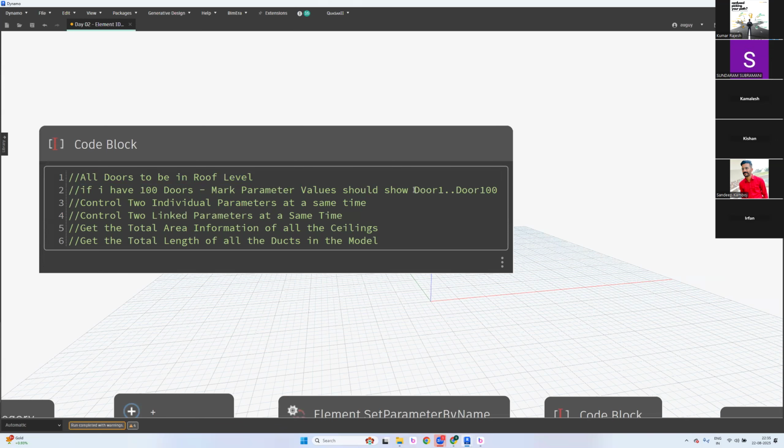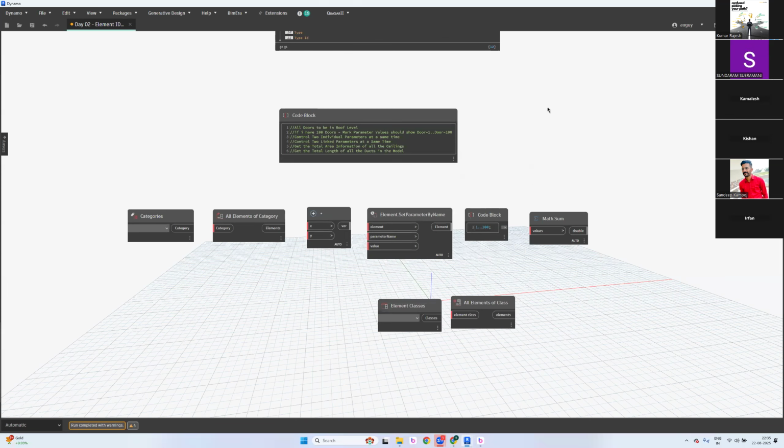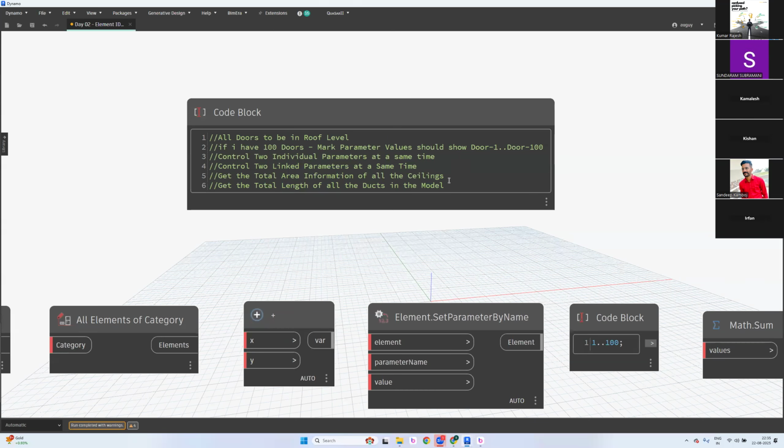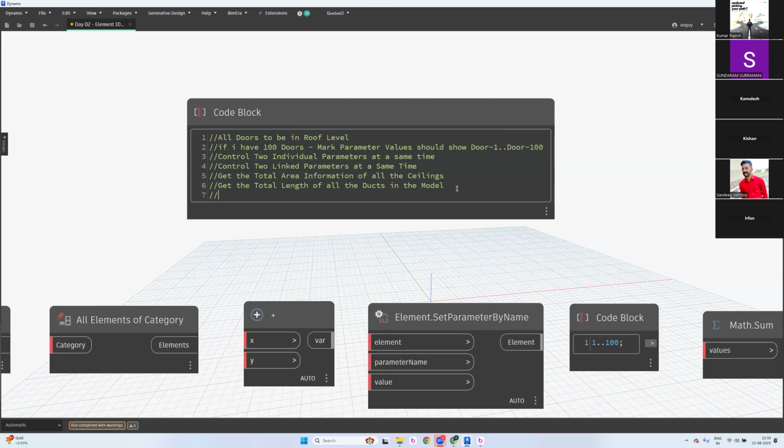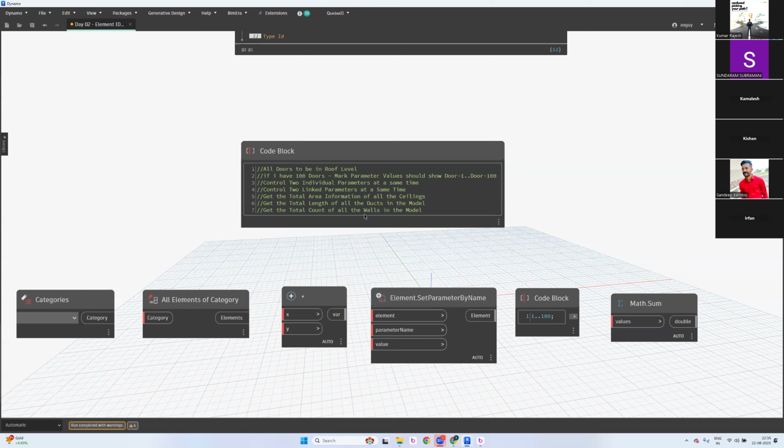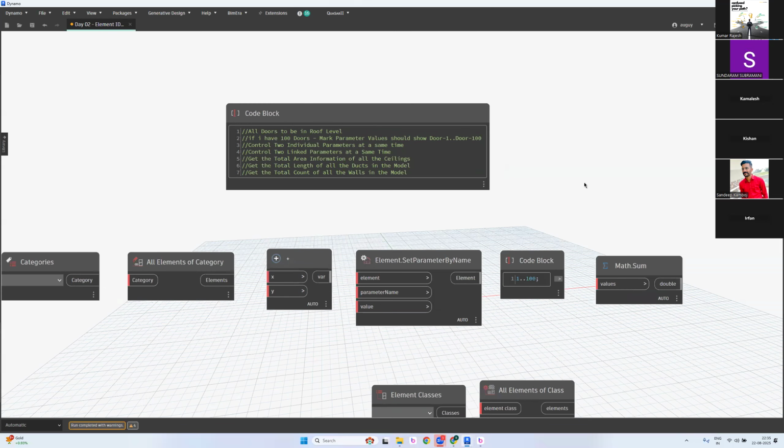Okay. Get the total area information of all the ceilings and get the total length of all the ducts in the model. Are you clear? And get the total count of all the walls in the model. How many walls do I have in the model? Clear?